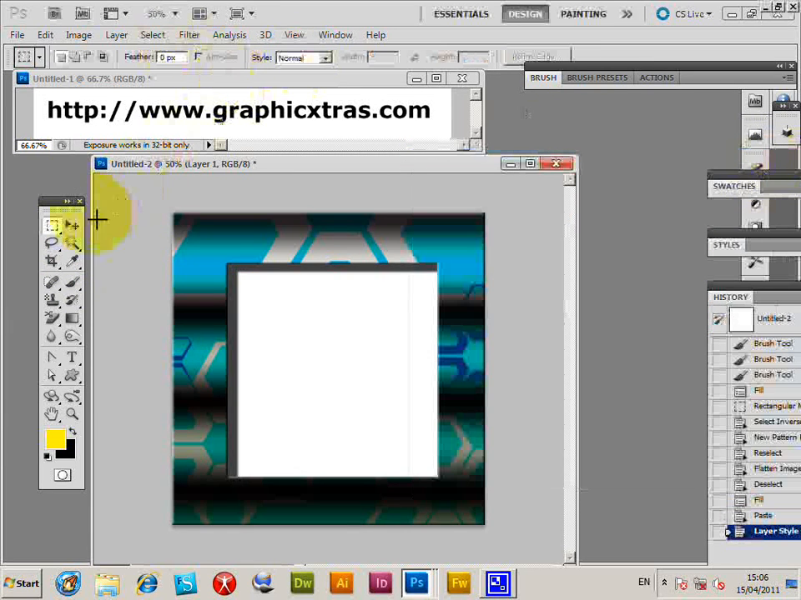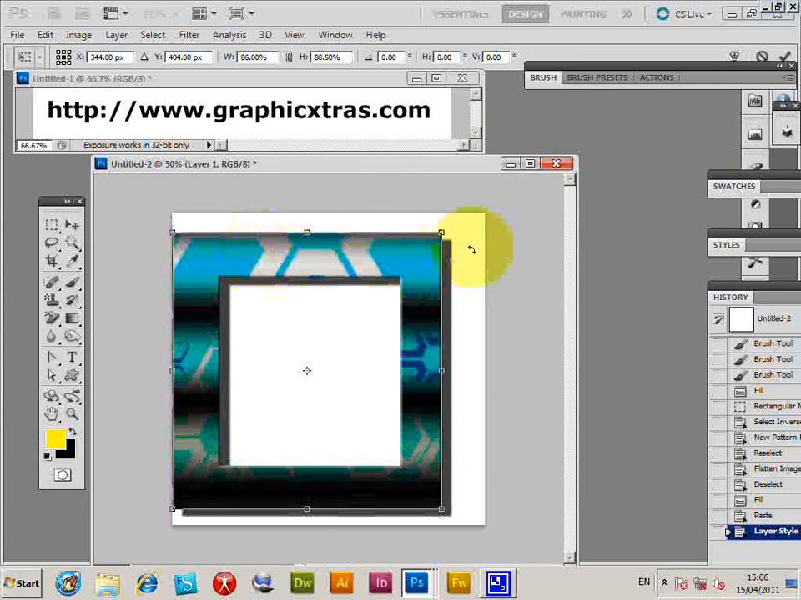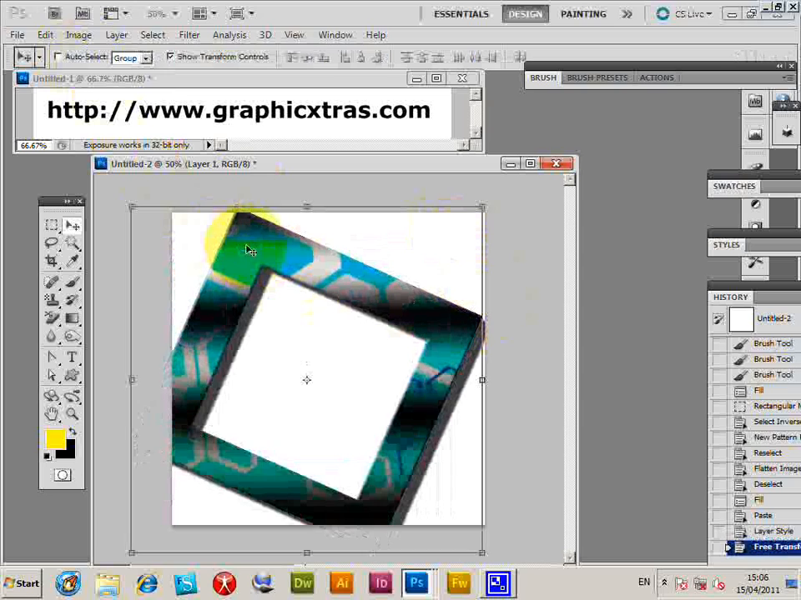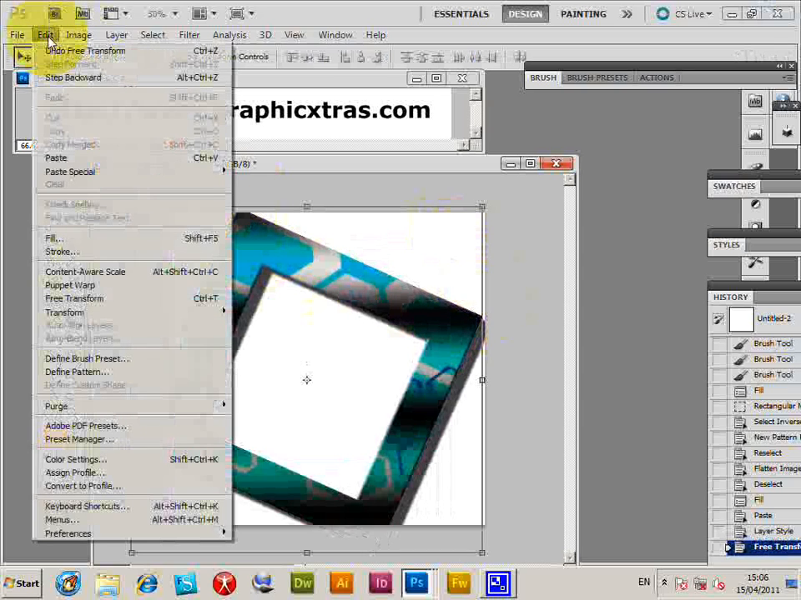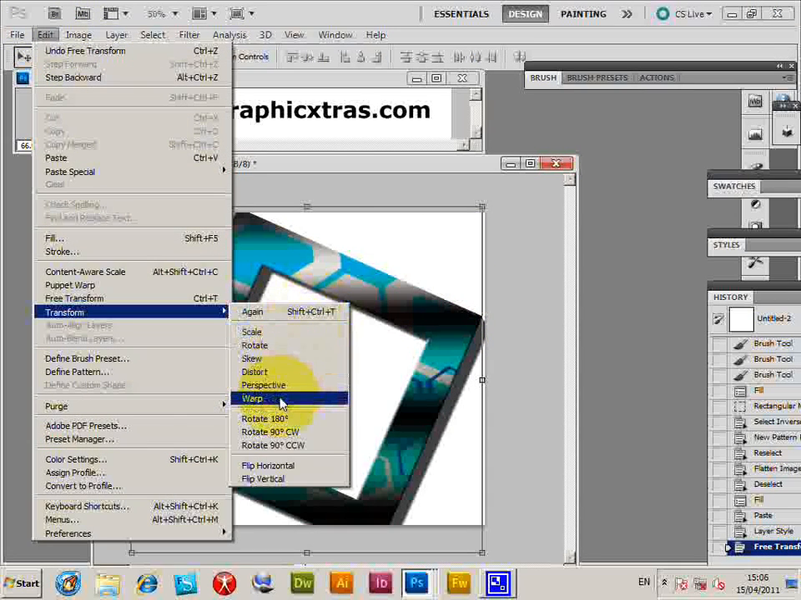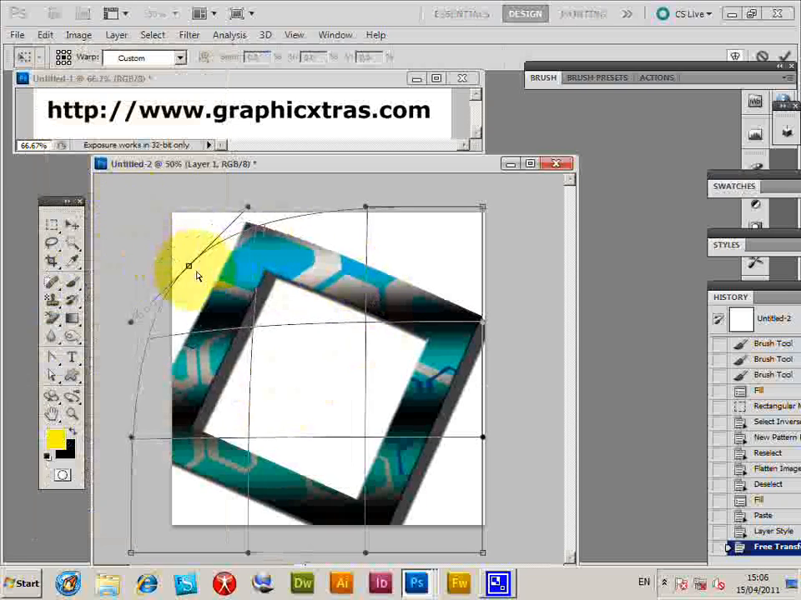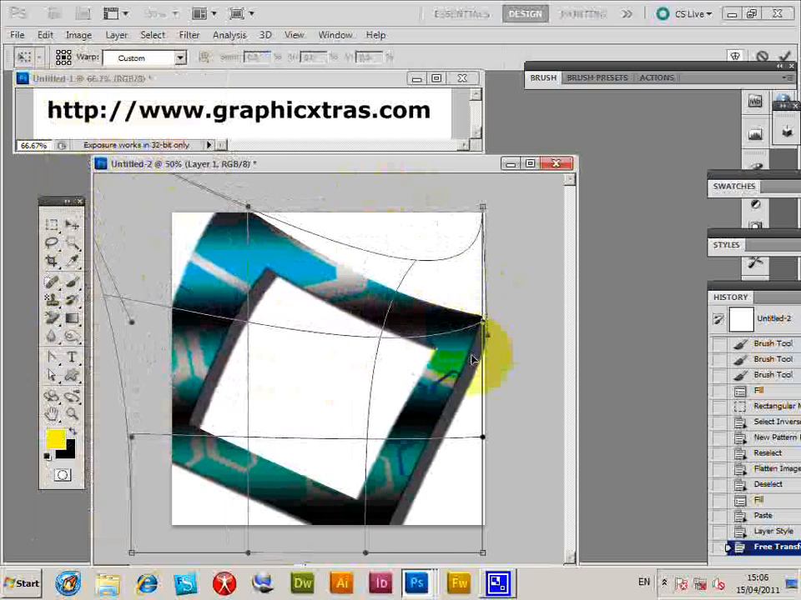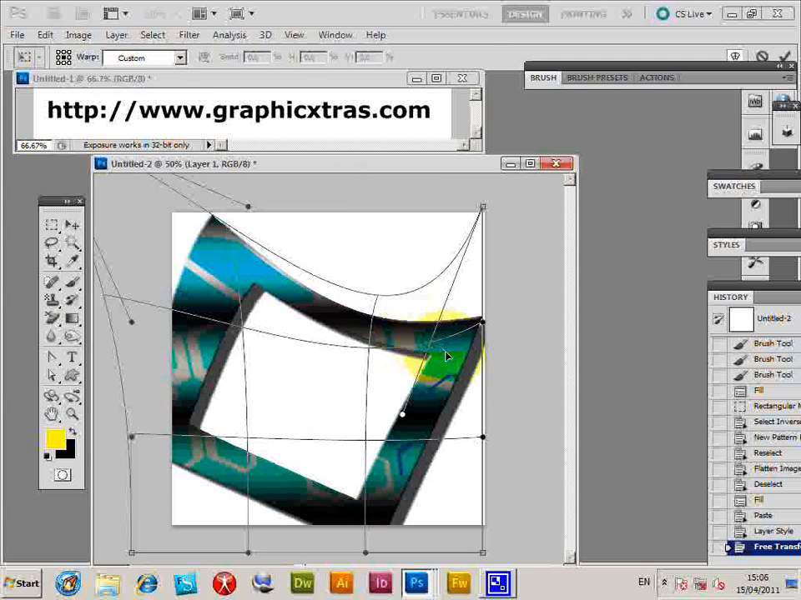Also you can distort the frame if you wish. So once you've got here, you can actually modify the frame, so you can actually change it, rotate it, of course warp it, the various transform tools. So edit, transform, so you can do warp very easily to create unusual frame designs and combining the patterns.